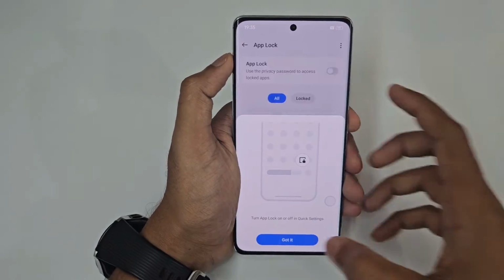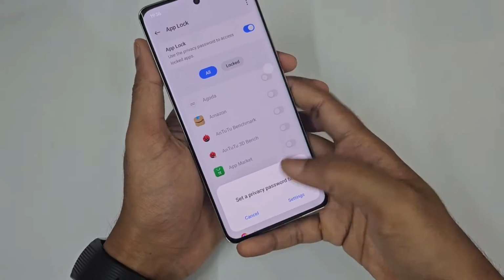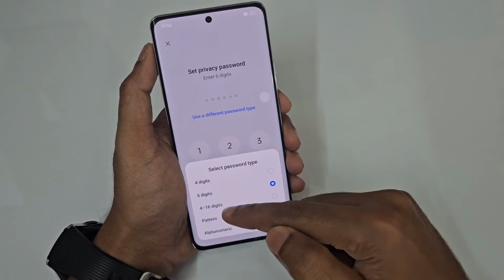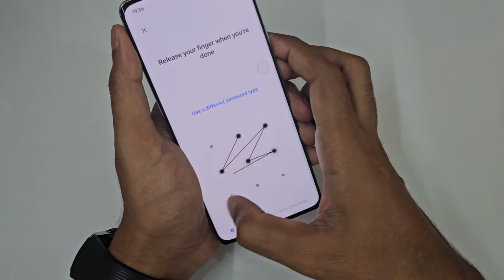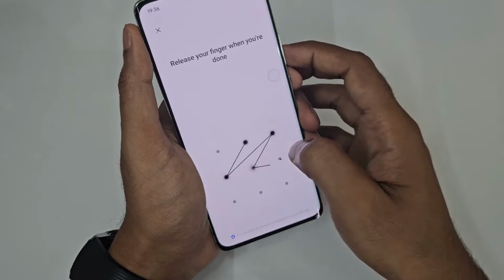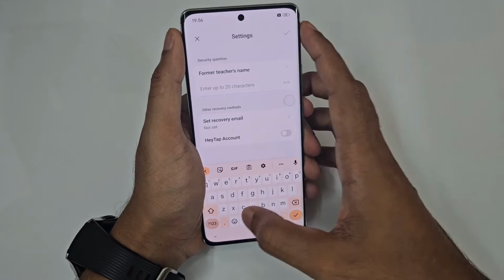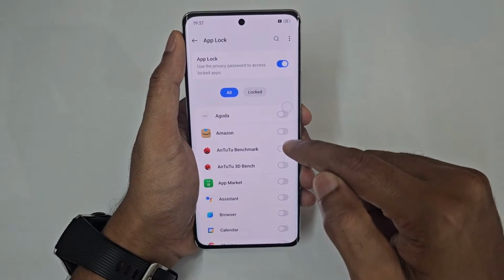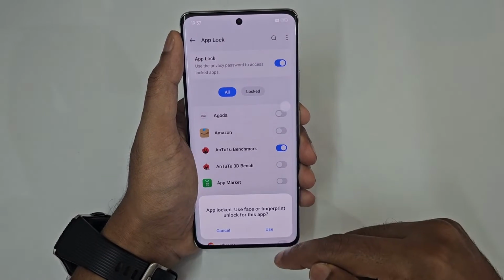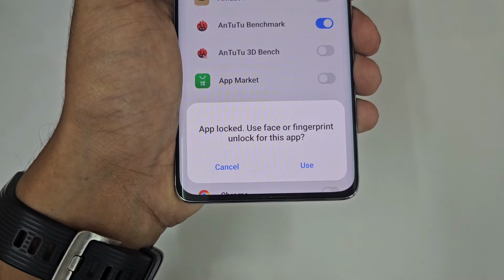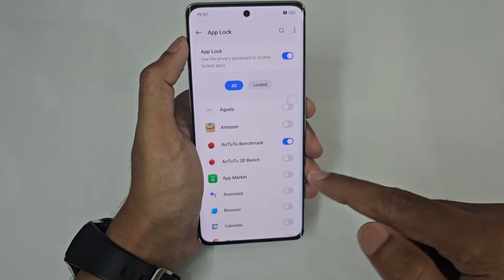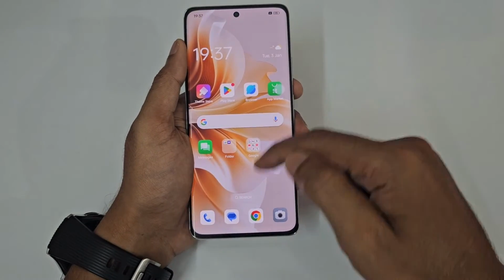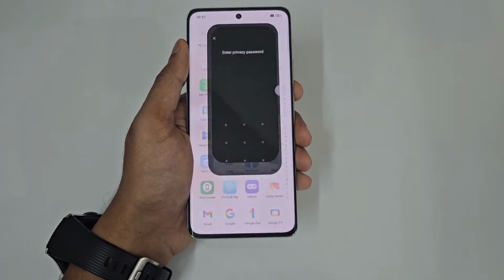Just tap over here, turn the app lock on, and you can see you need to set a privacy password first. Just tap settings and use a different pattern type or password type. So select the pattern. Let me have this pattern for the moment. So yes, it's done. Then answer some security questions. It asks whether you want to use your fingerprint or face. Let me cancel for the moment. Adobe Switch Bar is locked and Amazon is locked for the moment.